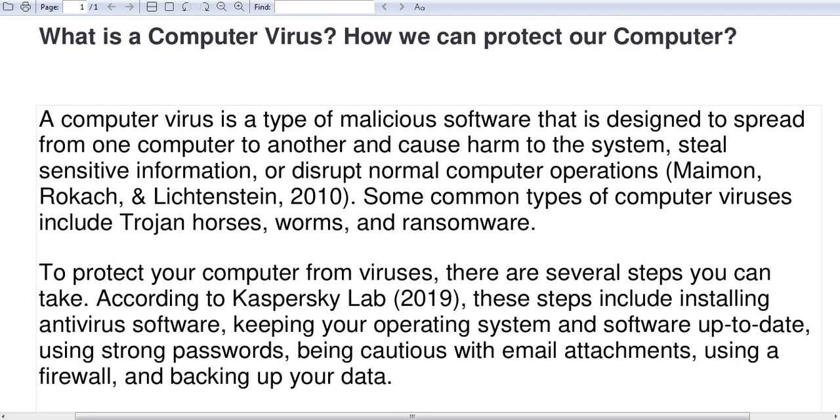So let's begin. What is a computer virus? How we can protect our computer? A computer virus is a type of malicious software that is designed to spread from one computer to another and cause harm to the system, steal sensitive information, or disrupt normal computer operations, according to Maimon, Roca, and Liechtenstein, 2010. Some common types of computer viruses include Trojan horses, worms, and ransomware.